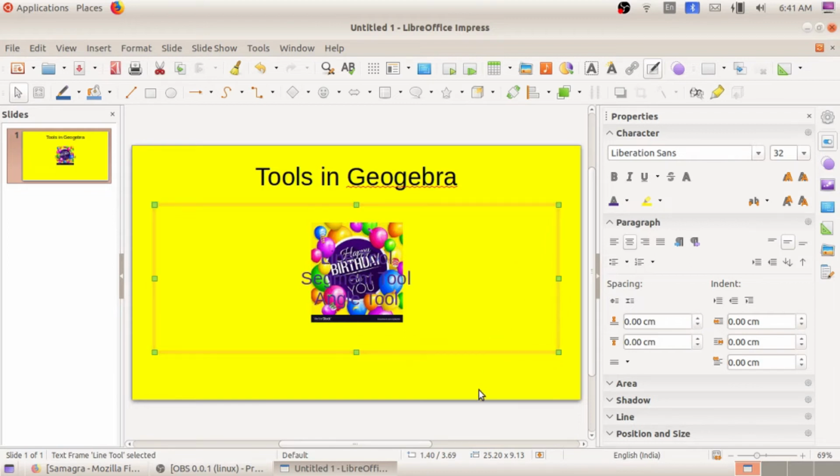So we had studied how to send back a picture to the text. Now we are going to study how to add a new slide.